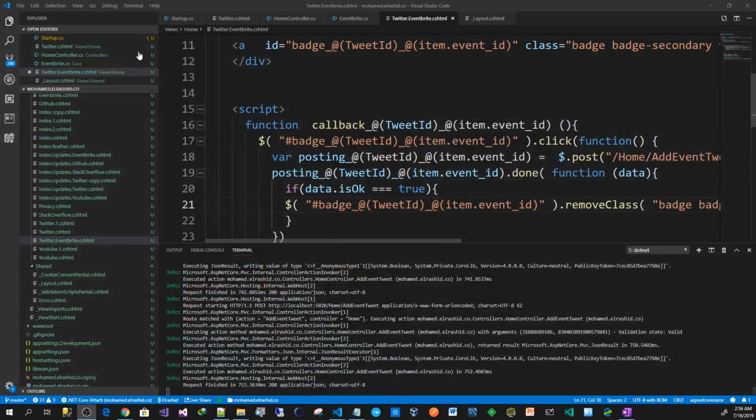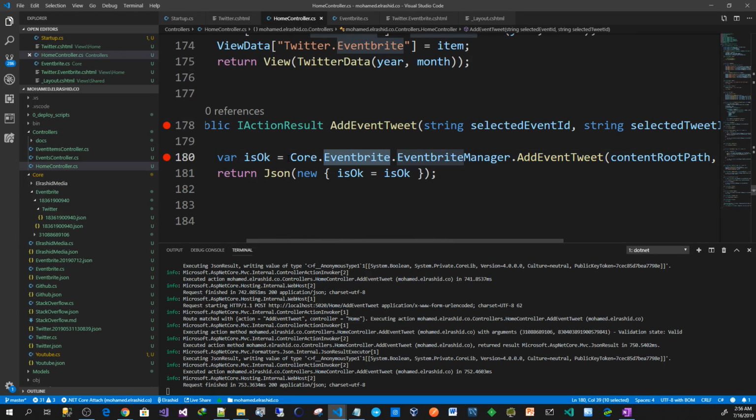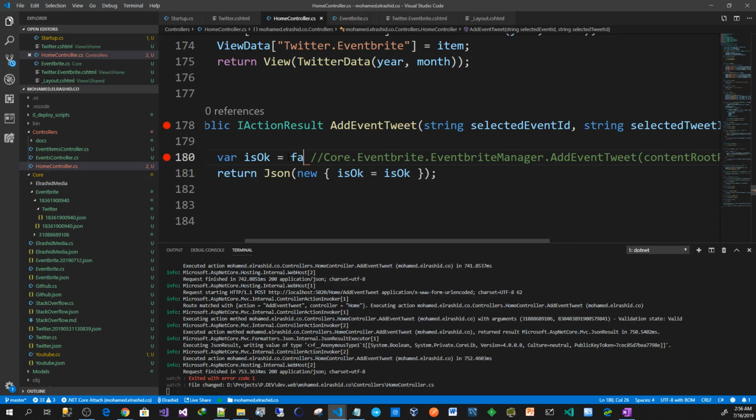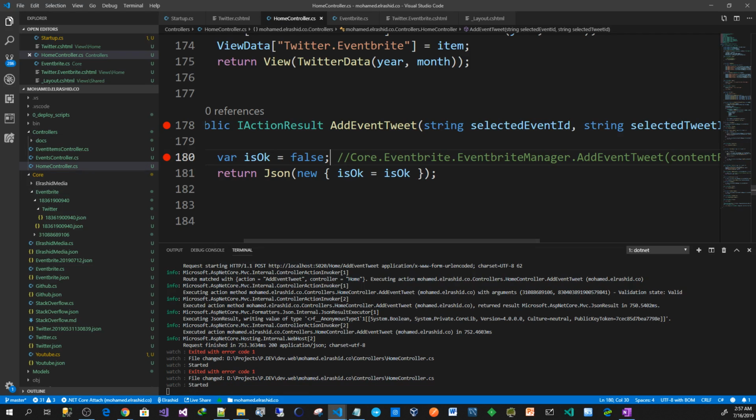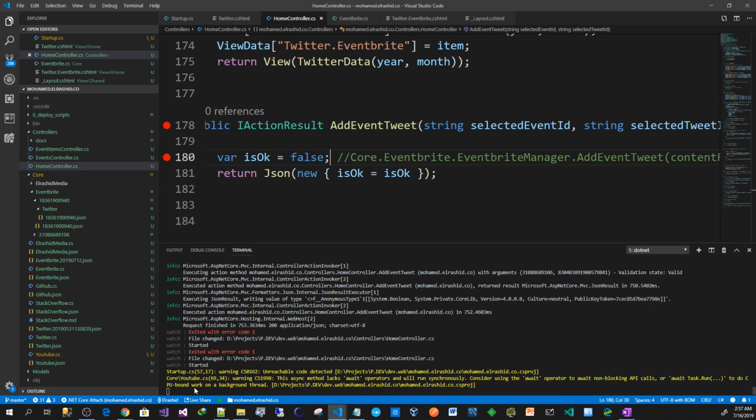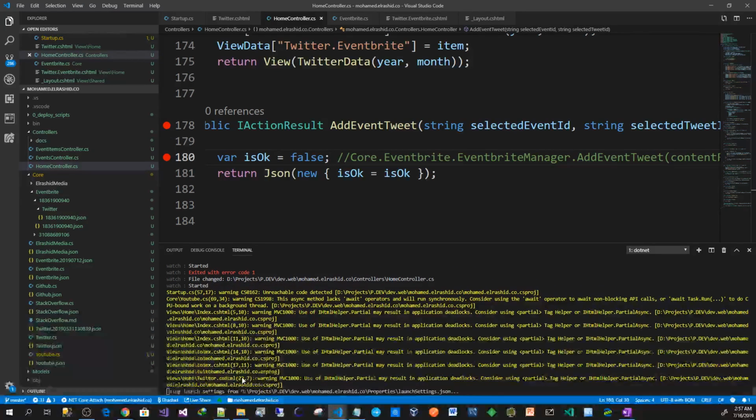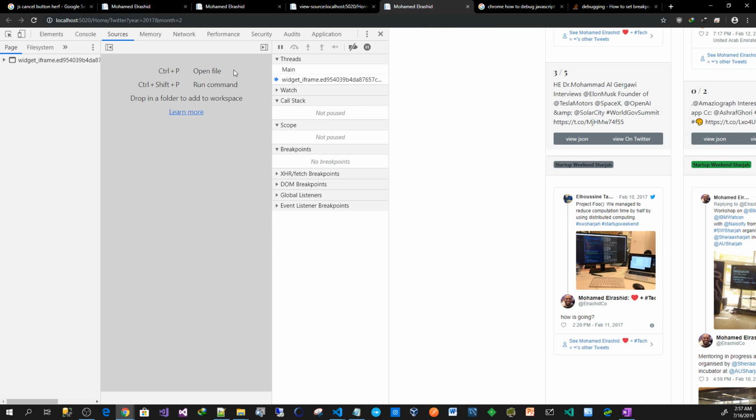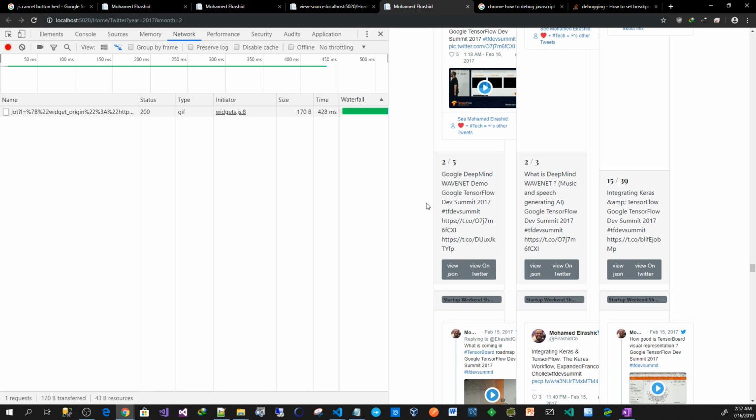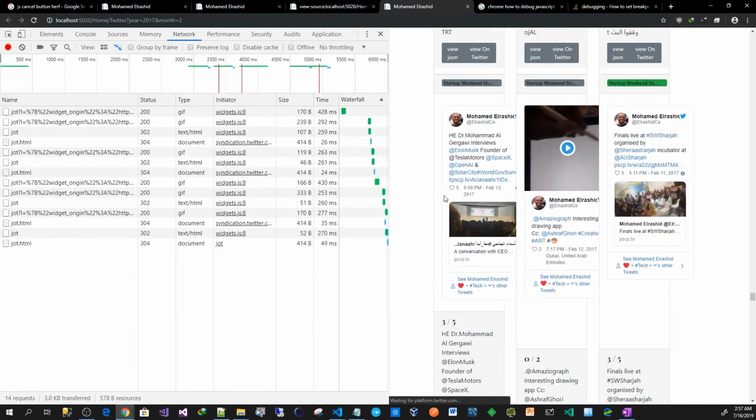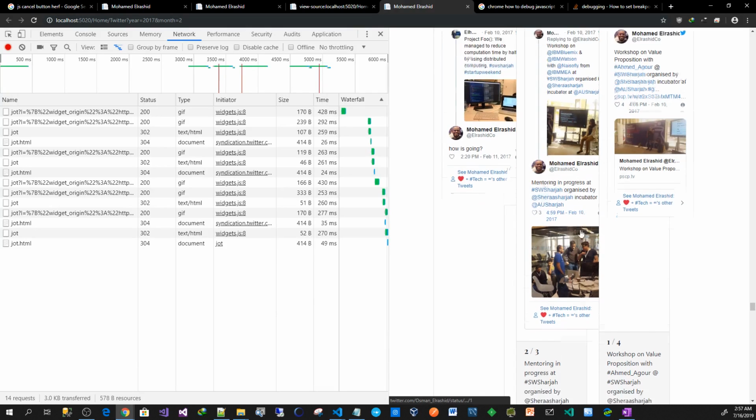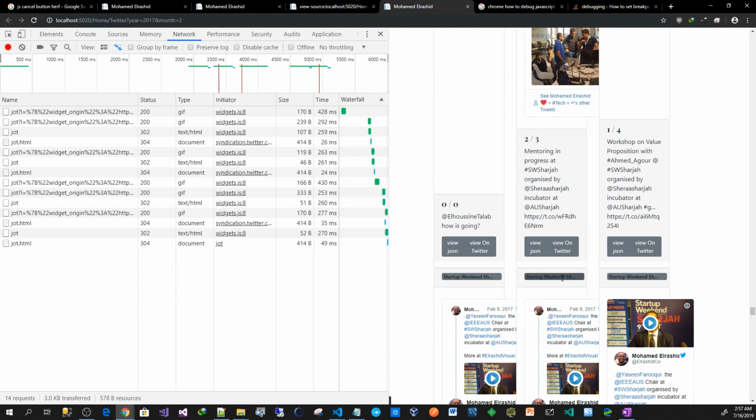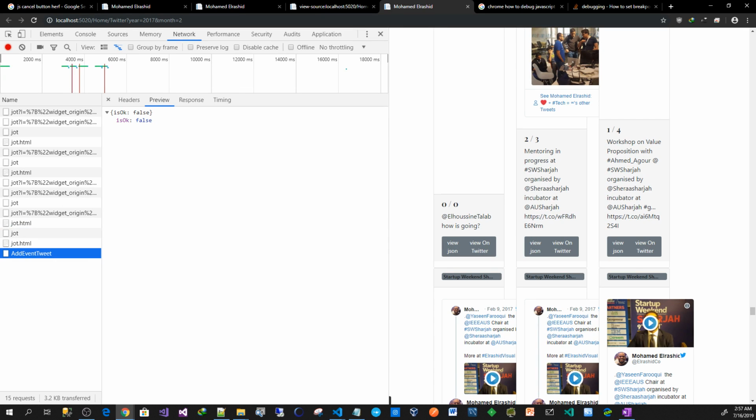I'll go back to the code. And in the code here, I will just return, I'll just do like this. Return false, just to fake it. Let's see. It will recompile. Okay, now if I go to the web and I click, nothing will happen because it should be returning false. If I go here and I click it, yeah, it's returning false.